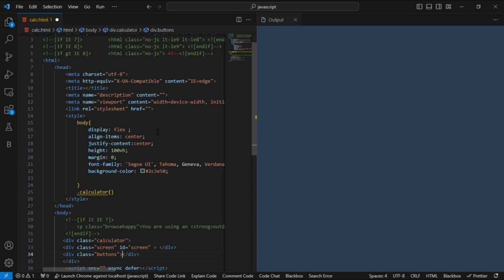Let's make another div below the screen and give it a class buttons. This section will contain the buttons for our calculator. We will need quite a few buttons here. Some are numbers that show 0 through 9, and others are operators and result buttons.